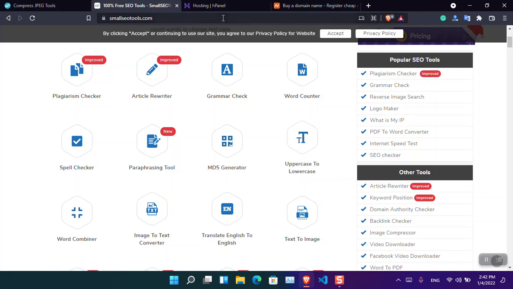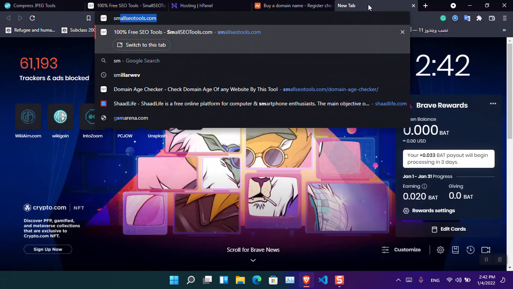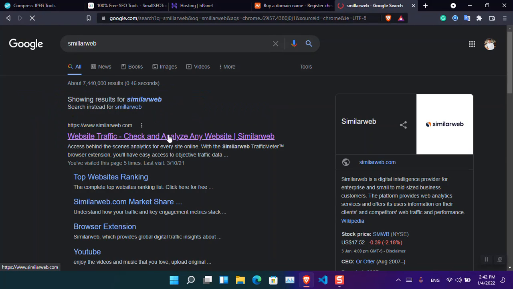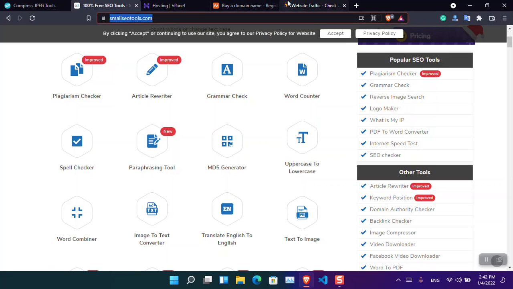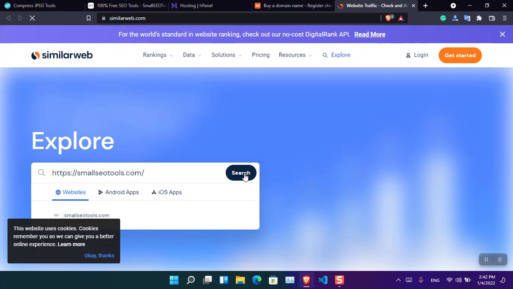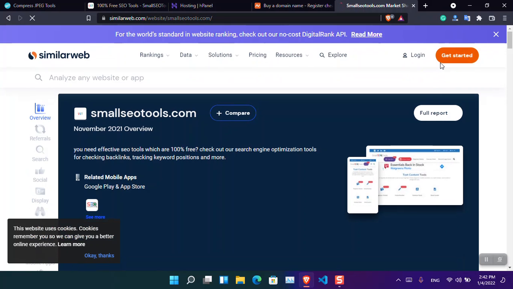Now, let's go ahead and check out the monthly traffic of this website. You can just search on the web for SimilarWeb, or you can add the extension. It does not matter at all. Then just copy the URL of the website and paste it here. Now click search. Let's wait to see the whole report of the Small SEO Tools website.